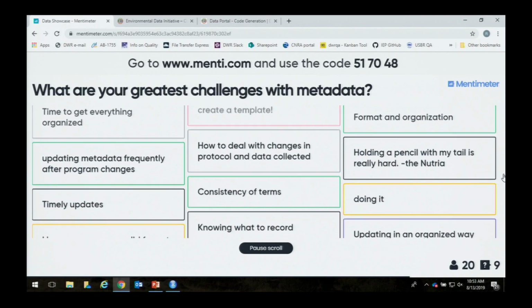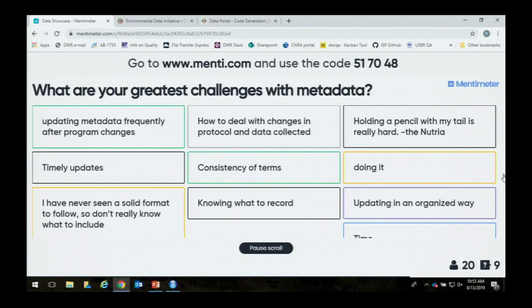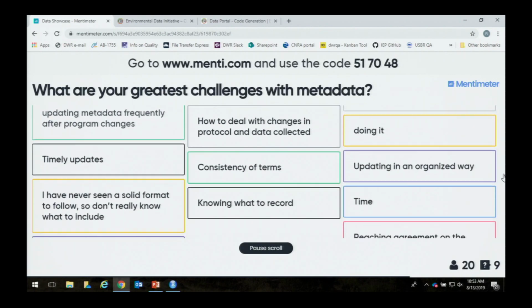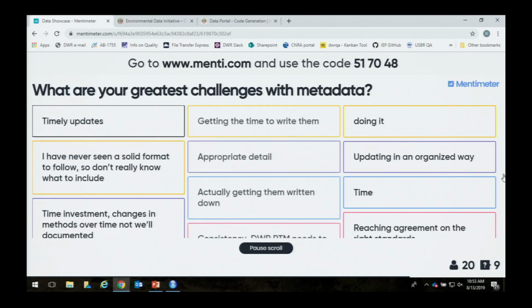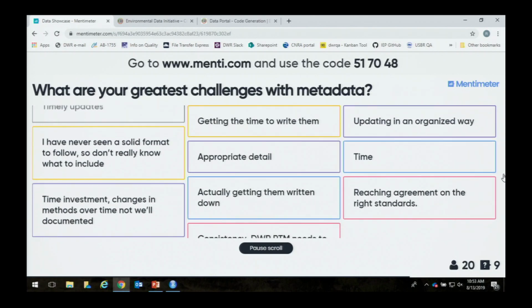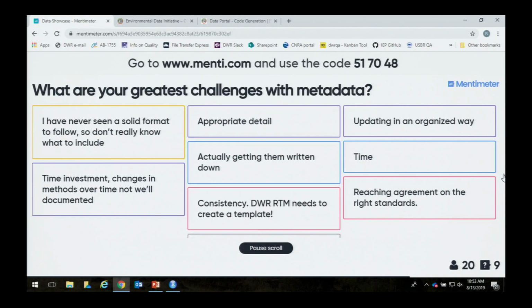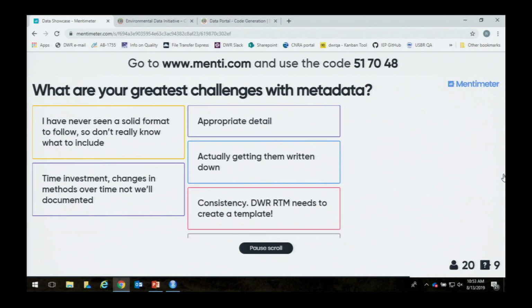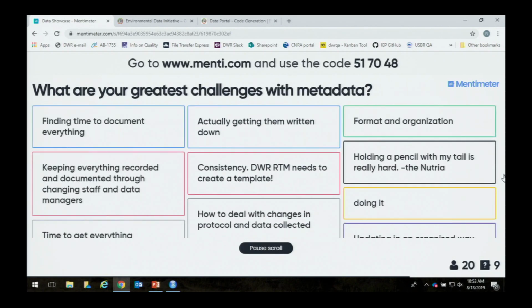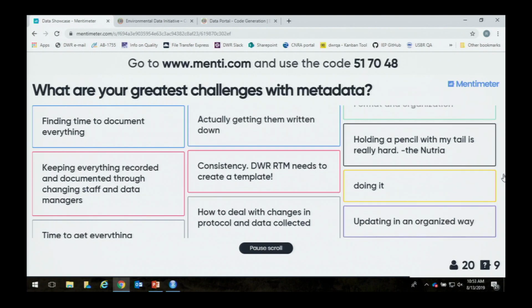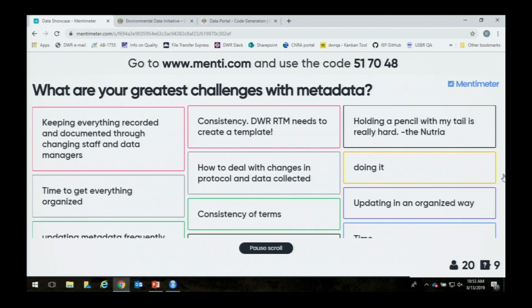So we do have a template in your packet, so hopefully we're going to go through that step by step, and hopefully that will really help. I know for me, just having a template saved me a tremendous amount of time to store all the information. So I think this presentation will be really helpful for a lot of you here.